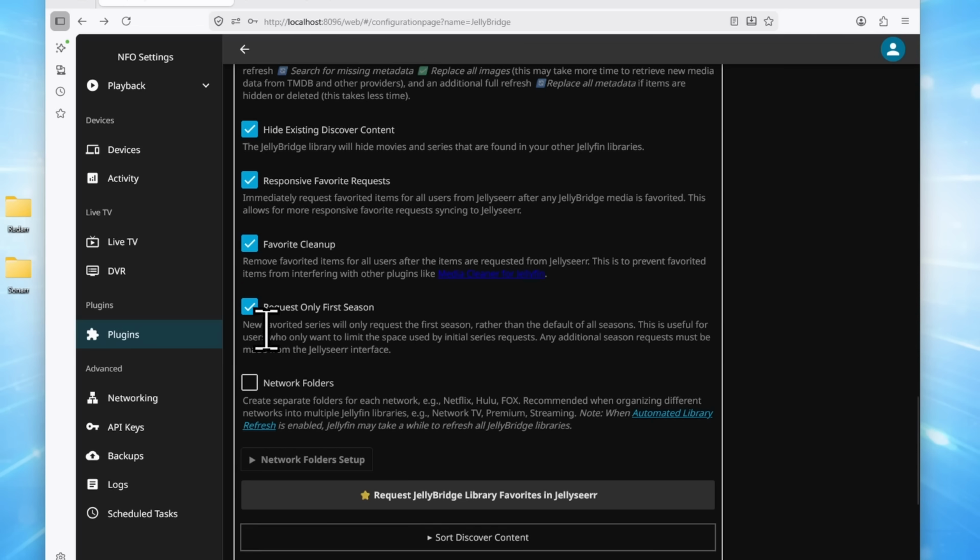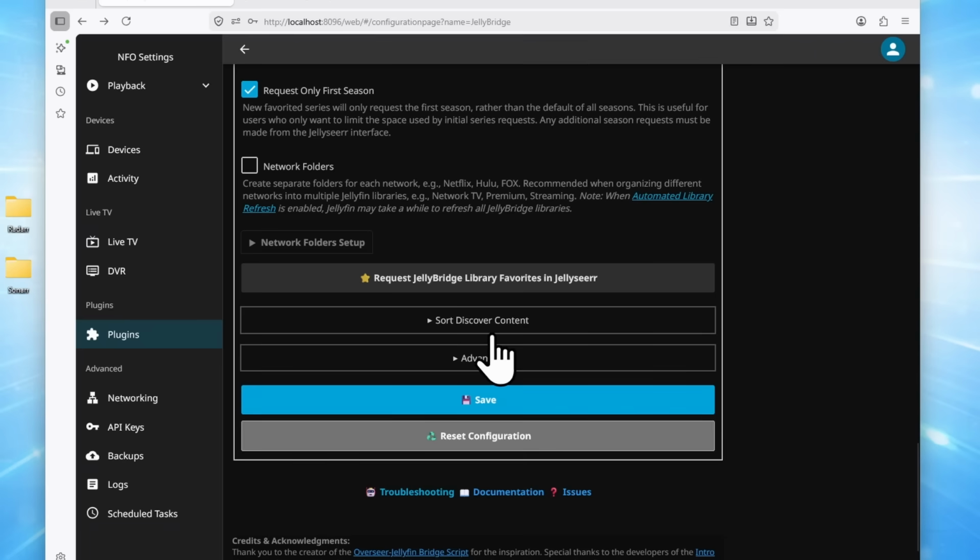And I like selecting request only first season because I have other people accessing my Jellyfin and I don't want them to download 20 seasons of one series that they might not like. So they can just request the first season. If they like it, I can manually update more. That's optional, up to you. And same with network folders. I don't need to separate based on Netflix, Hulu, Fox. I can just put them all in one. Here you'll see the sort discover content.